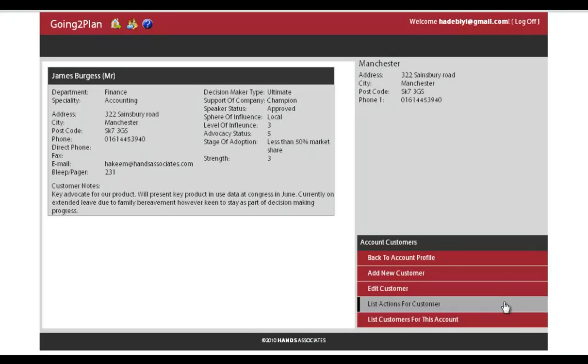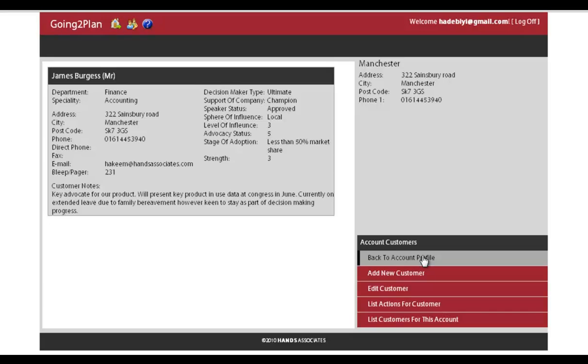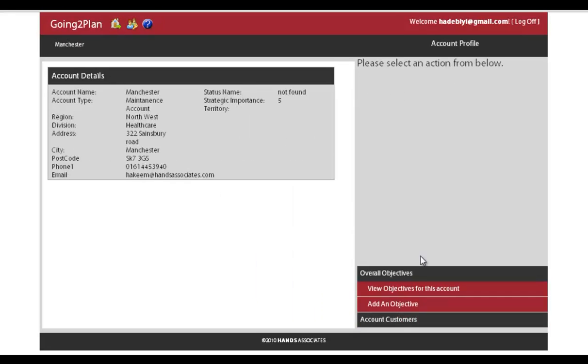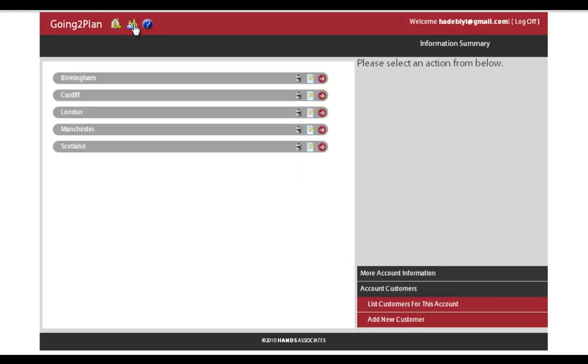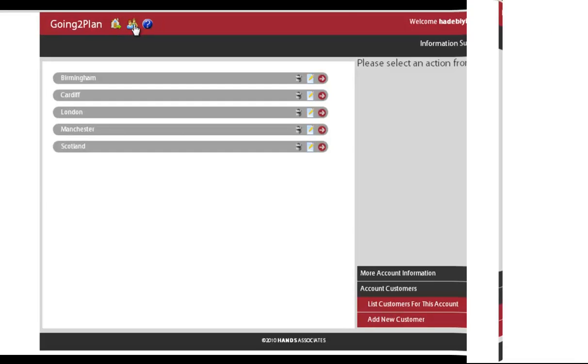And that really is pretty much a very quick whistle stop tour. You go back to the account profile and you're back pretty much where you started. You go back to the account page, and that then shows you all your accounts. So that's all there is to it.